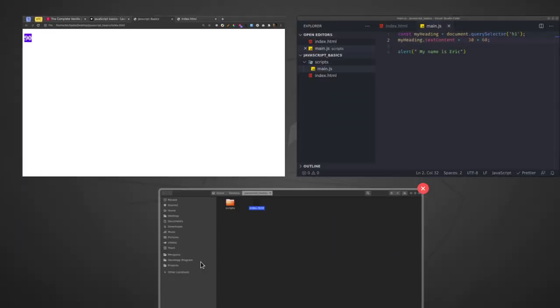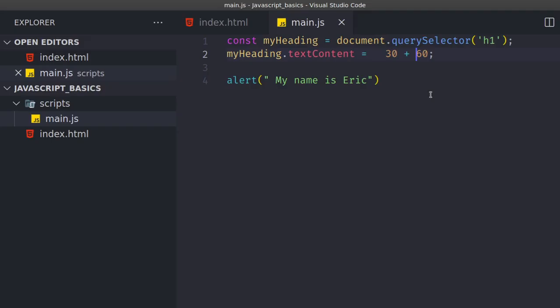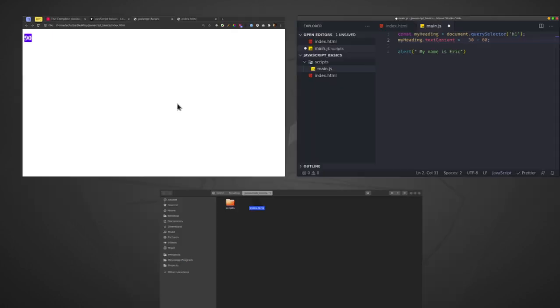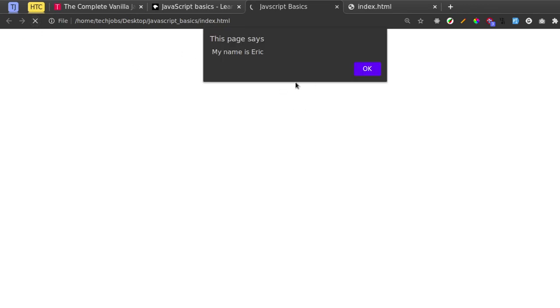Let's try minus and see if it works. If I say 90 minus 60, of course it's 30. If I refresh here, it will give me 30, and if I select it, it shows me 30.